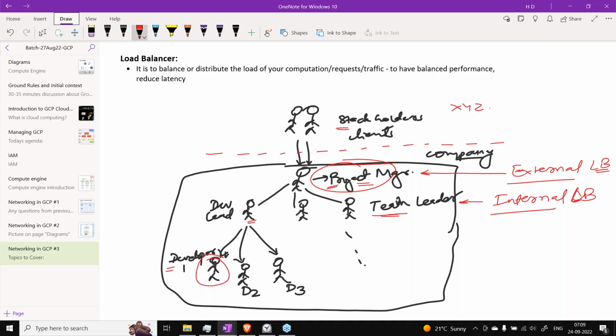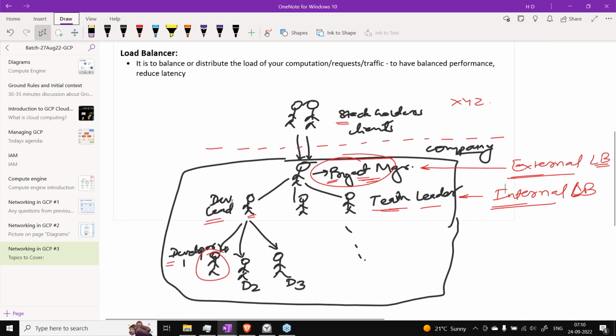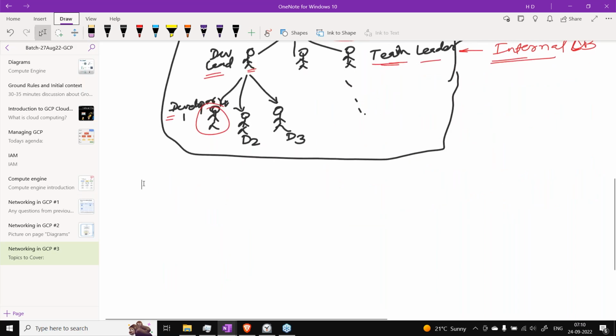Let's say one is a Java developer, another one is a Python developer. Depending upon what type of work needs to be allocated, the particular developer might be selected by this dev lead, the internal load balancer. So the team leader is nothing but an internal load balancer, and the project manager is nothing but an external load balancer. There are these two types of load balancer. I hope this is clear, in simple words. Now let's see why we need this.